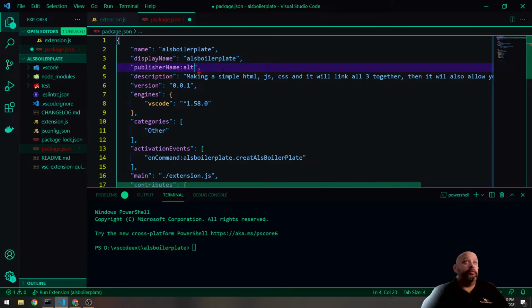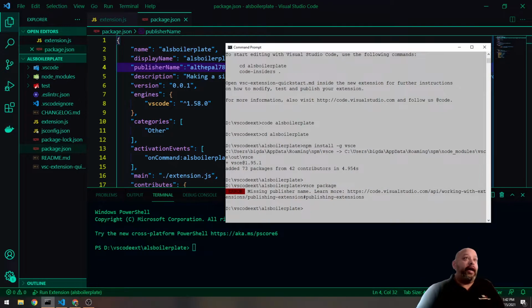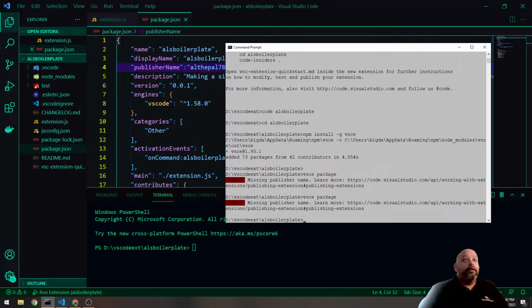Okay, I'm doing something wrong, and I'll show you what it is in a second. And we gotta do it like that. Now it's set up, and then aldapal78. Okay, this is actually the hardest part, man, I believe. Now let's try that command again and see what happens. All right. Missing publisher name.